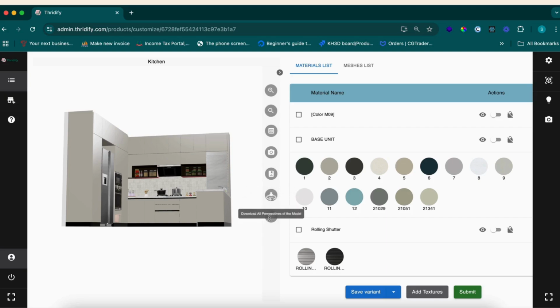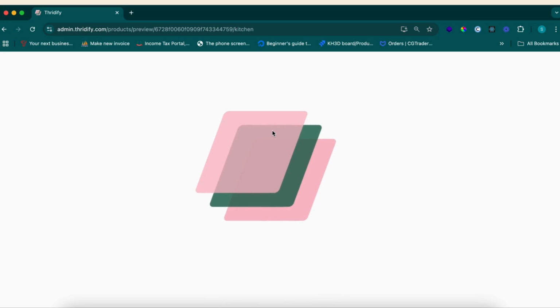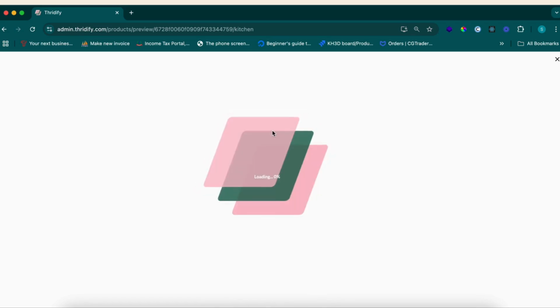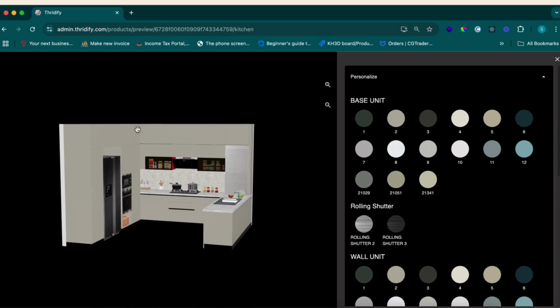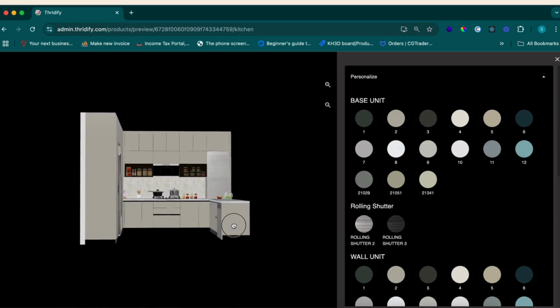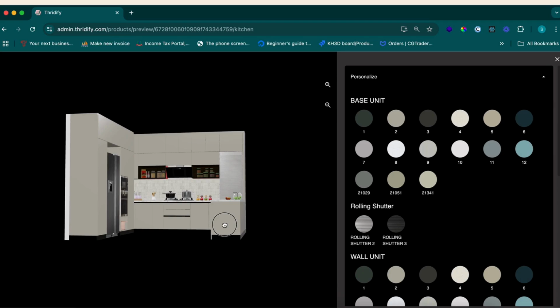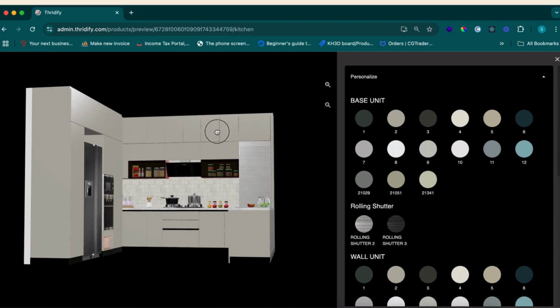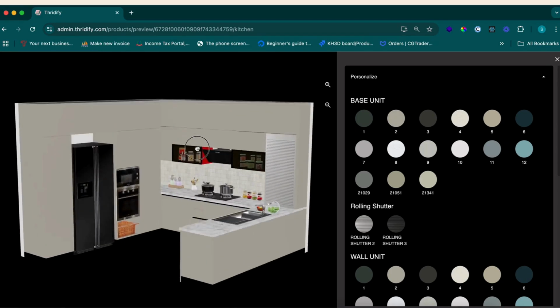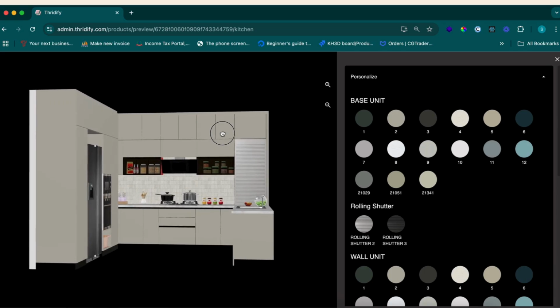Here you can see a couple of links. I will click on this link. This is called the preview link. So you can share this link with your customers and they will get access. They can view the kitchen and can customize and view it in augmented reality as well. So I can zoom in and zoom out to see all the details. I can rotate it and view it from all angles like this by dragging it.